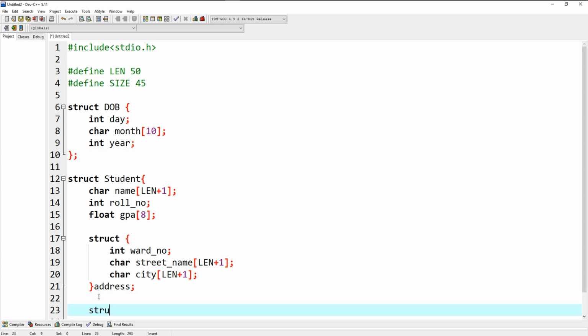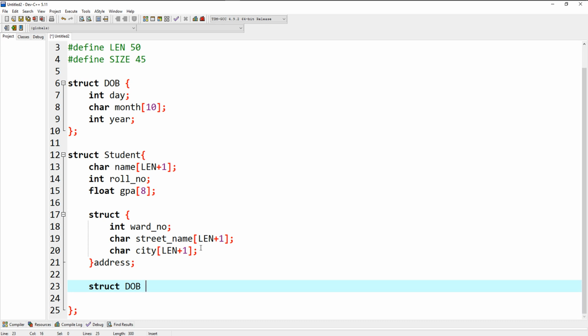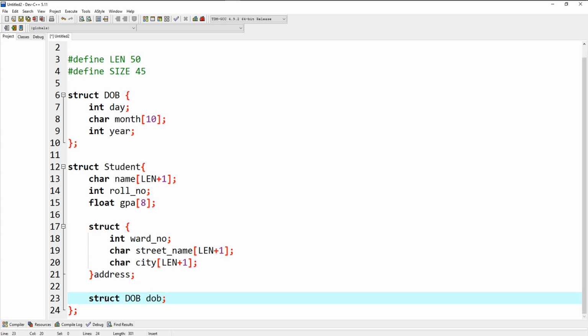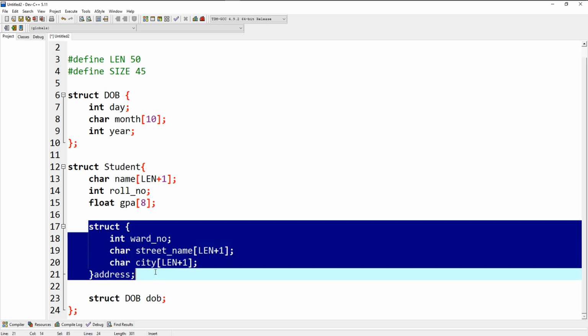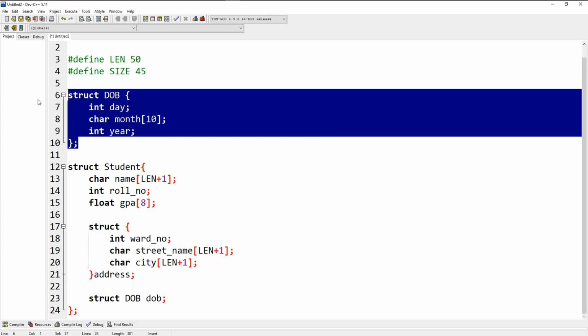To do so, we need to use the struct keyword, then our tag name of date of birth, and then we can declare a variable dob. Okay, you can see two different ways of nesting a structure over here. One is by writing the structure itself inside the structure, and another is to write the structure outside the scope of the main structure and later declare a variable for that structure.